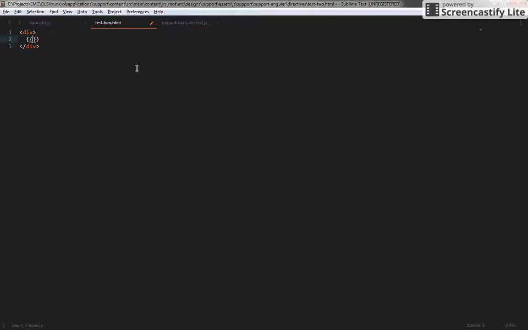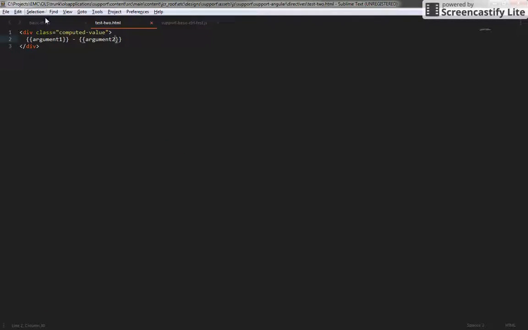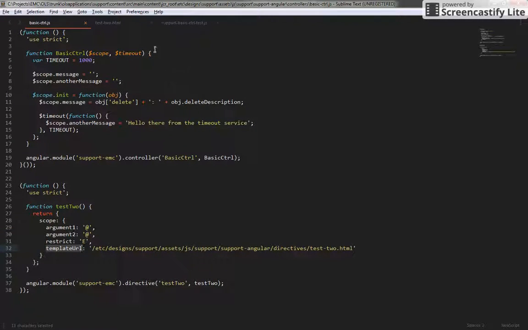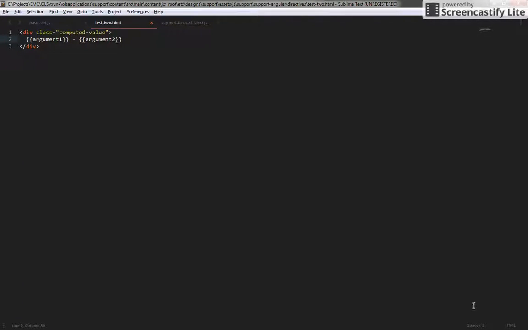I'm going to be showing up here the argument one, then I'm going to be showing whatever here. I'm going to give it a class. I call it computed value, and I'm going to be using argument two here. So basically, the only thing that I'm doing is, again, very simple things. I'm building a directive. I'm providing argument one and argument two as parameters, and I'm going to be placing them inside of a div. That's all that I'm doing. And then I'm using this template URL to actually show it. So this is going to fail in any unit test that uses it.